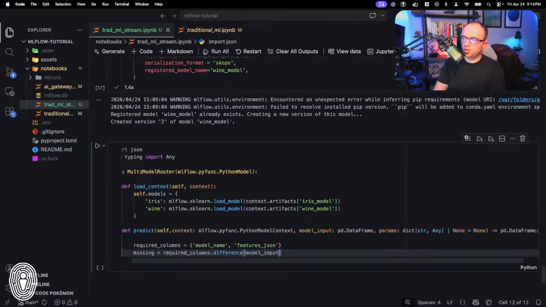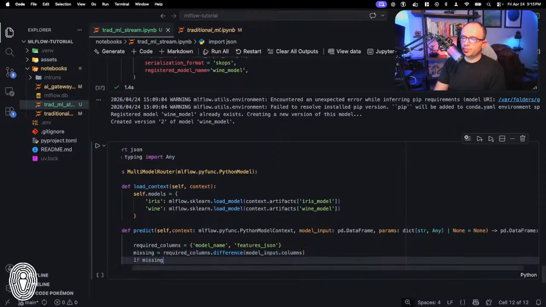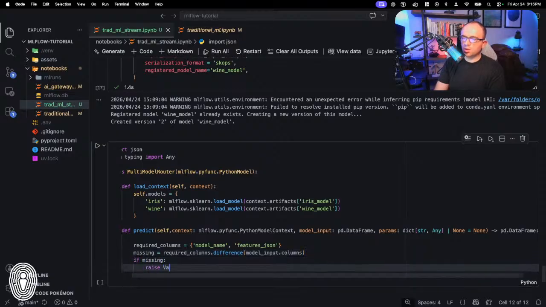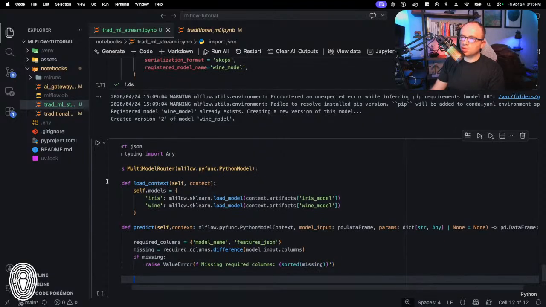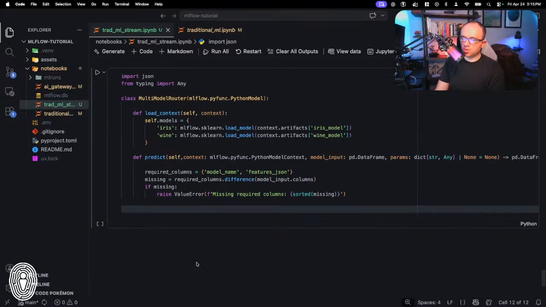model input dot columns. Okay, and then if it's missing, we're going to raise a value error, f missing required columns, sorted missing. Okay, that's just making sure. So this is basically just input validation here is what those three lines were.